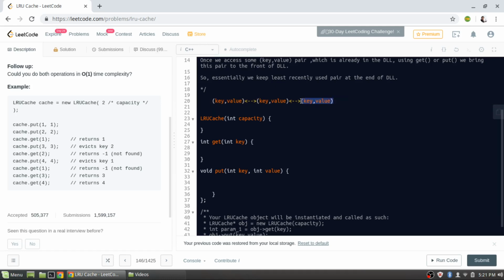Once we hit the capacity constraint, we know that the data point which should be evicted is from the end, right? So we'll just pop back from this doubly linked list, and we know that we have made space for the new key value pair, right? So let me start writing the code, and in between I'll be explaining the remaining things, right?